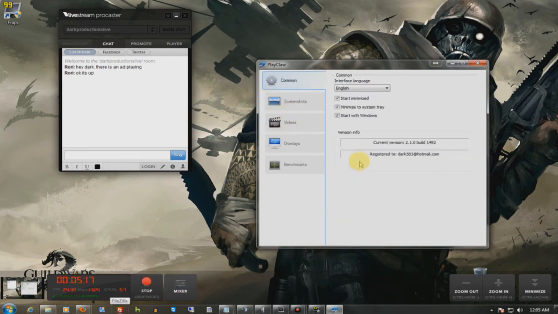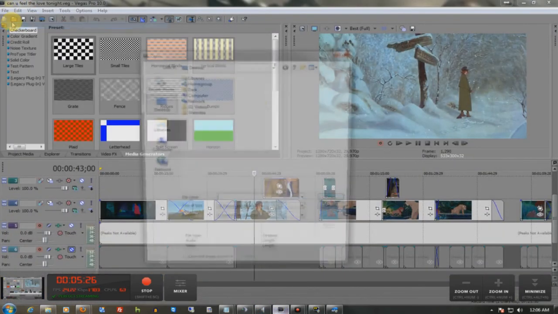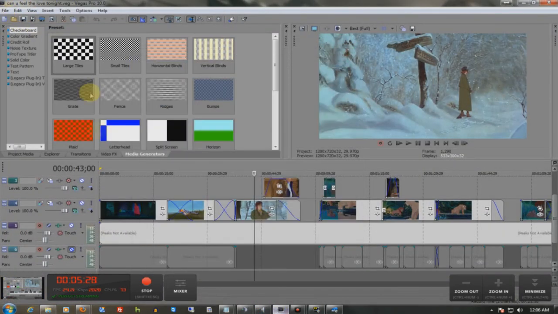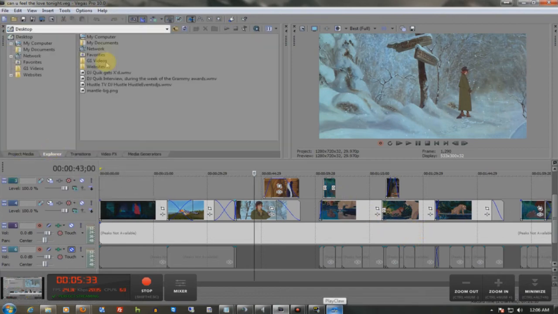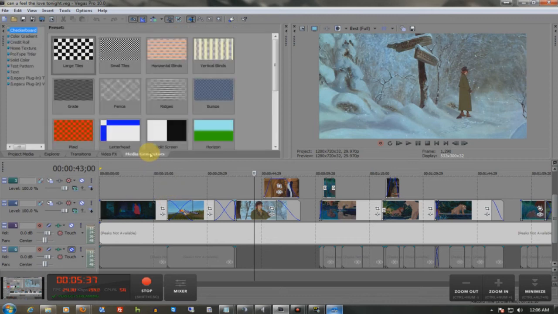Alright, so I basically broke down Playclaw and how to get it. Now, an issue you're going to run into is when you open Sony Vegas, you can import it from the Explorer or you can just drag it in. But you have to have a codec pack. You have to have the K-Lite codec pack eight out of nine times for Sony Vegas to decode those files.